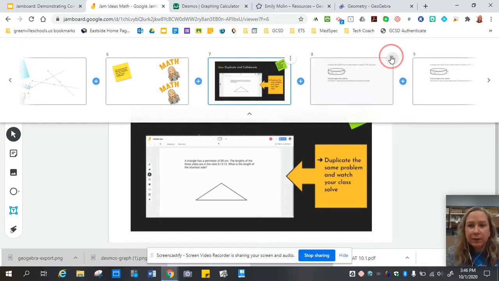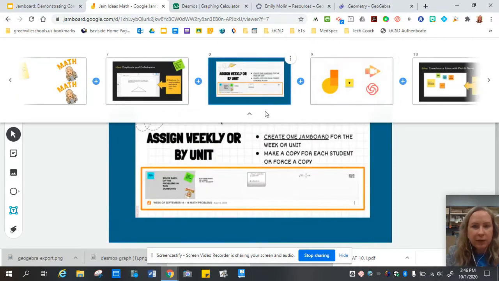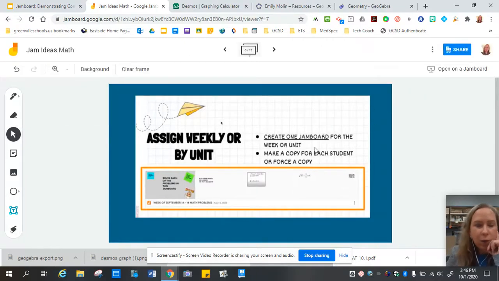Okay, just to kind of button this up, I'm going to go through and delete those real quick because I don't need them. Okay, moving on to our next idea, which is assign weekly or by unit. So again, you could create a Jamboard, and let's say that you have 3 assignments for the week. You could add 3 frames, create the one Jamboard for that week or for that unit, and then just like I showed you before, assign it in Classroom as make a copy for each student, okay? They can work on it during the week and it's there, it's ready to go, and it's one place where you can see their work on all those different problems, okay?